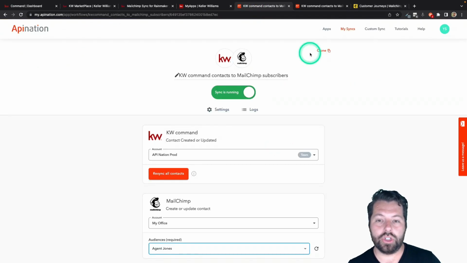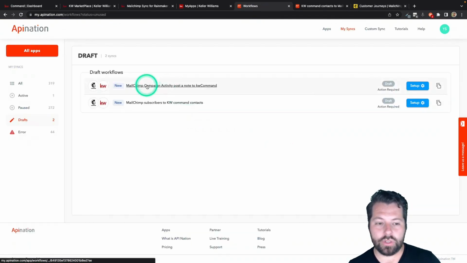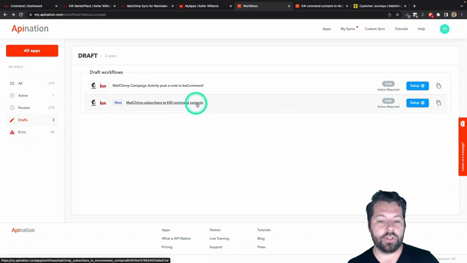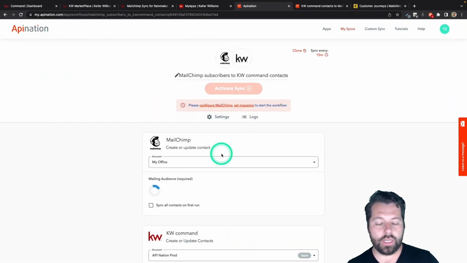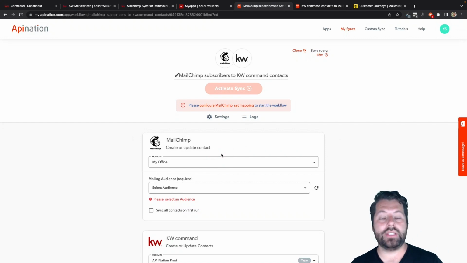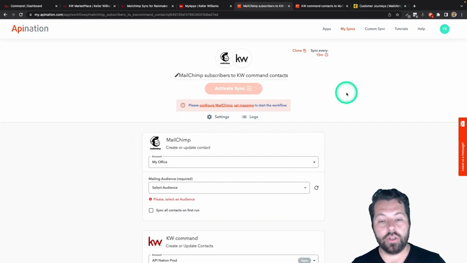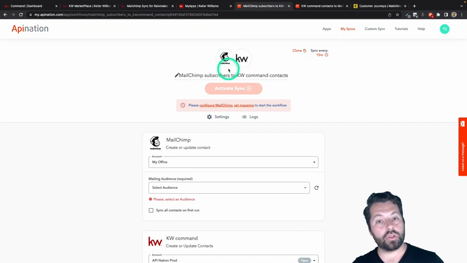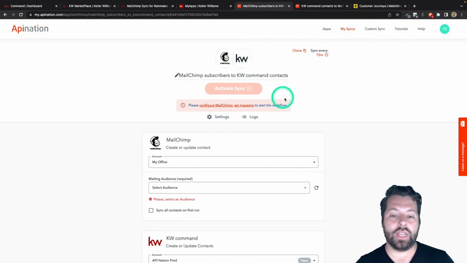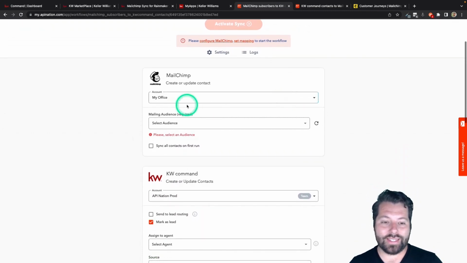Let's go back and look at those two other syncs. And we have 2 syncs left. Mailchimp subscribers to KW command contacts is the next one I want to look at. This is pretty rare, but I have seen some agents use this successfully. Basically, Mailchimp has some features where you can sign up for a Mailchimp audience. Some pop-ups. They have some stuff on Facebook where people can subscribe to your Mailchimp audience. So if you've done that and you have people subscribing to Mailchimp, maybe you want to make sure everybody who subscribes to Mailchimp also gets added to KW. So that's what this sync is for.